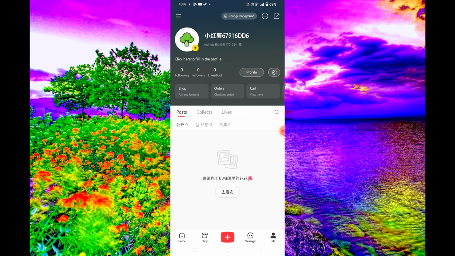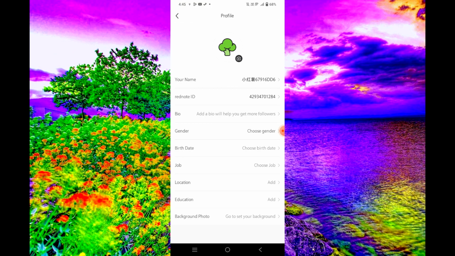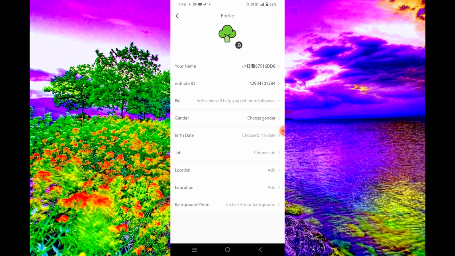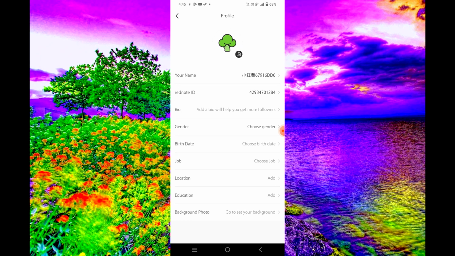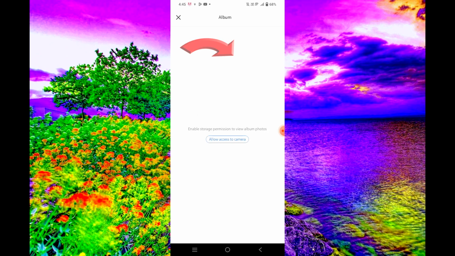So let's tap on profile and we'll be taken to this page where we can edit a lot of personal information, such as our names, our birthdays, work, bio. All the basic stuff is here, and for a profile, of course, we'll just have to tap on that.